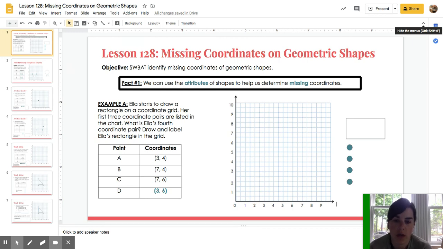So fact number one, I filled in for you here on your Google Slides. We can use the attributes of shapes to help us determine the missing coordinates. So when you know that you're making a triangle and you've got 2 out of the 3 points, you can use what you already know about triangles to figure out the coordinate that's missing on the x and y axis. So let me show you how you're going to do example A. This will be completed for you on Google Classroom, but just so you can see how I want you to drag each point onto the grid, hopefully this will help.